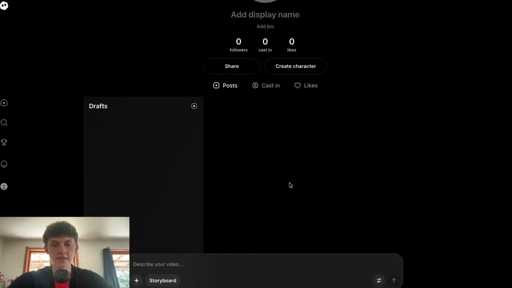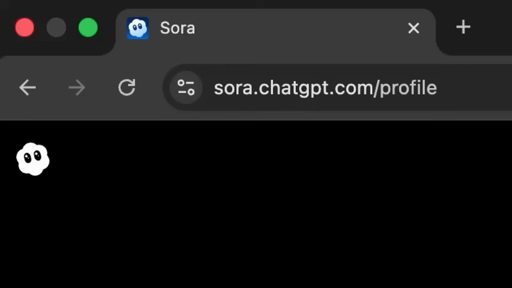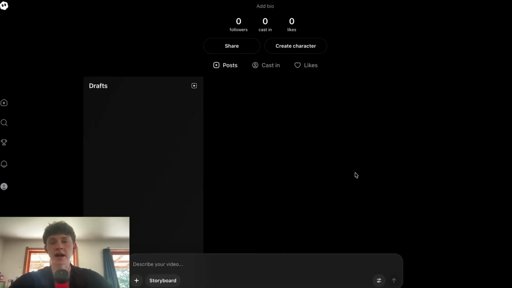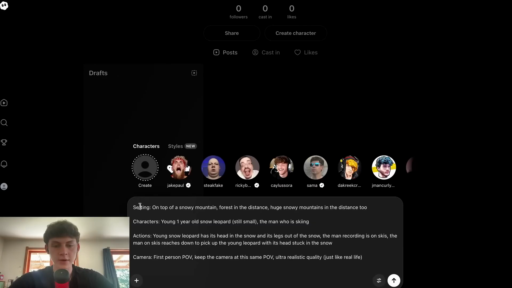And now we are inside of Sora, which if you don't know how to actually access Sora, go to sora.chatgpt.com. And what you want to do is, if you're not in the US, you'll probably not be allowed inside of Sora. So you just got to make sure that you turn on a VPN. Personally, right now, I'm just using Hotspot Shield and it works really well. So I'll now paste in that prompt that we just made.